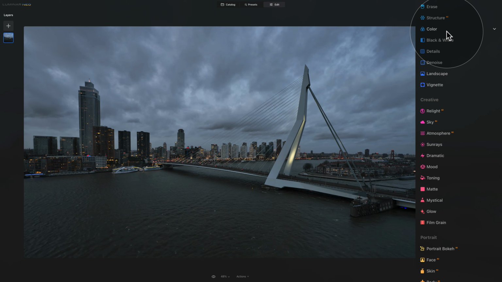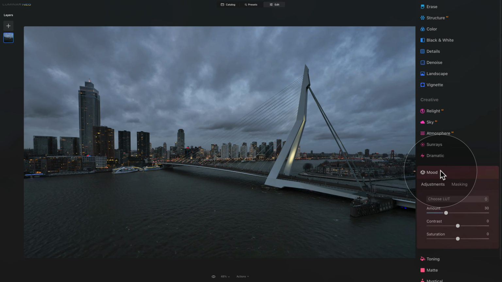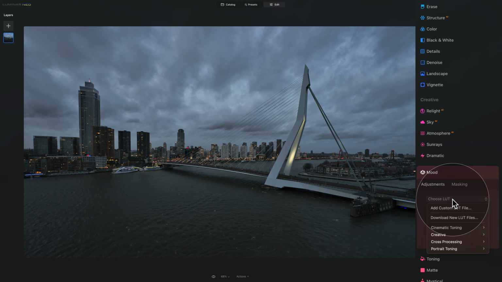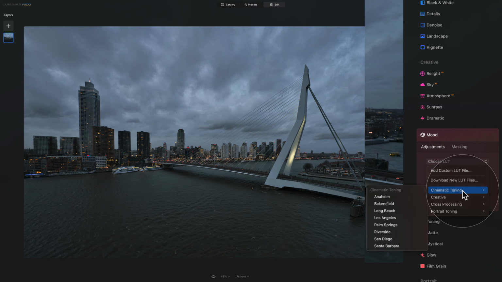Now we are not done with the color adjustments. There are some other tools we can use, and the next one we're gonna be using is the mood tool. So for that, let's go into our creative section and click on the mood tool. The mood tool very simply uses LUTs to color correct your image. So let's just quickly click on the choose LUT button. And for this example, we're gonna use a LUT which comes with the application. So you don't need to do anything other than going into the cinematic toning. And for the blue hour, I usually like to use either the San Diego or Santa Barbara.